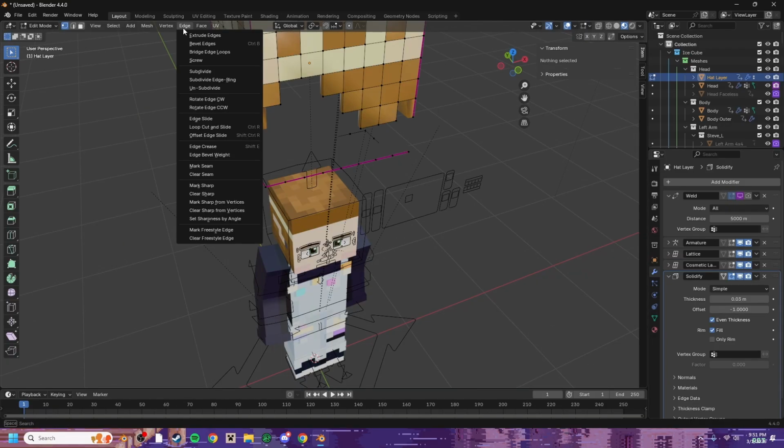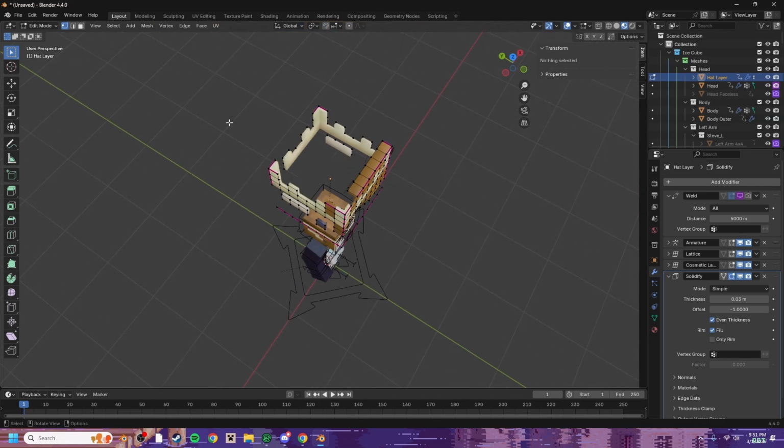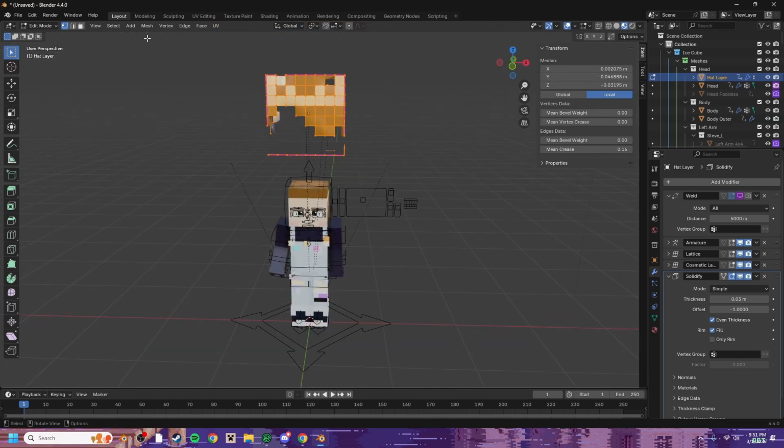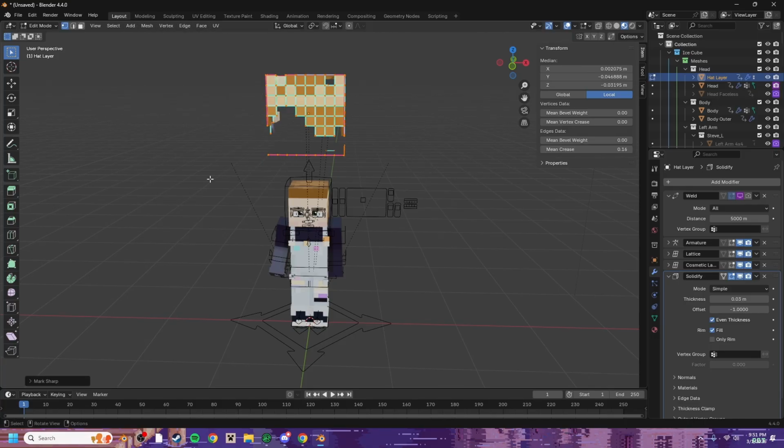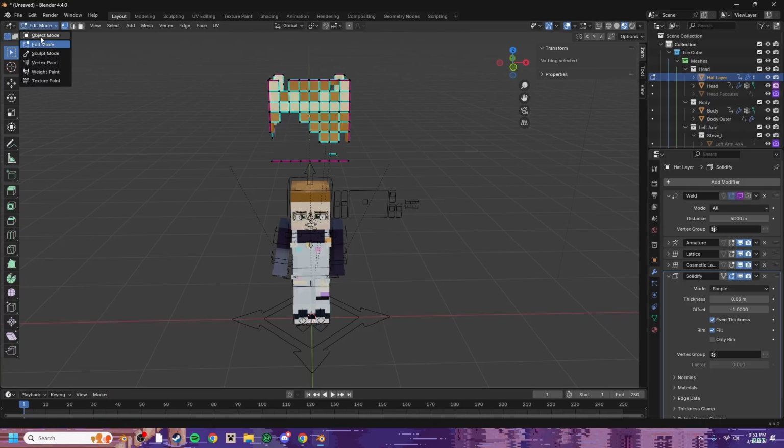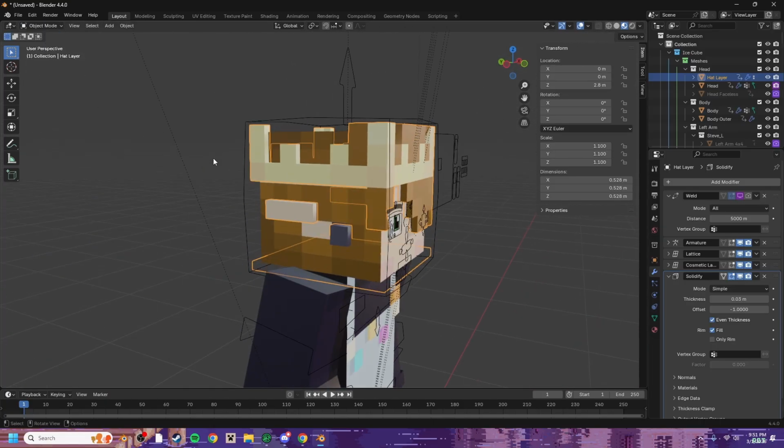You want to go to edit mode and then select edge, and you're going to want to select all of it. Now you're going to go to edge, then you're going to hit mark sharp. And then if you go into object mode, it shouldn't be shiny anymore.